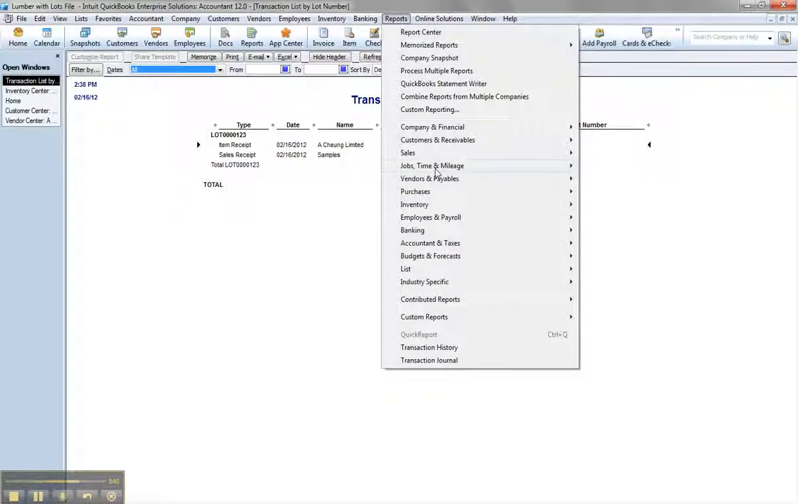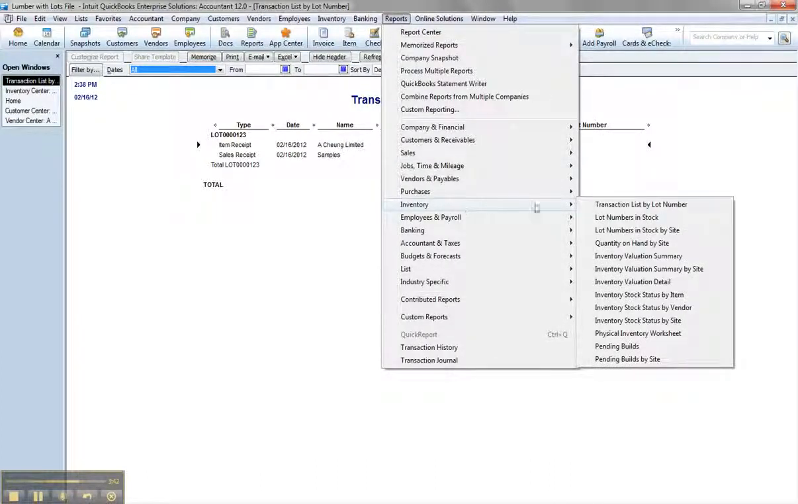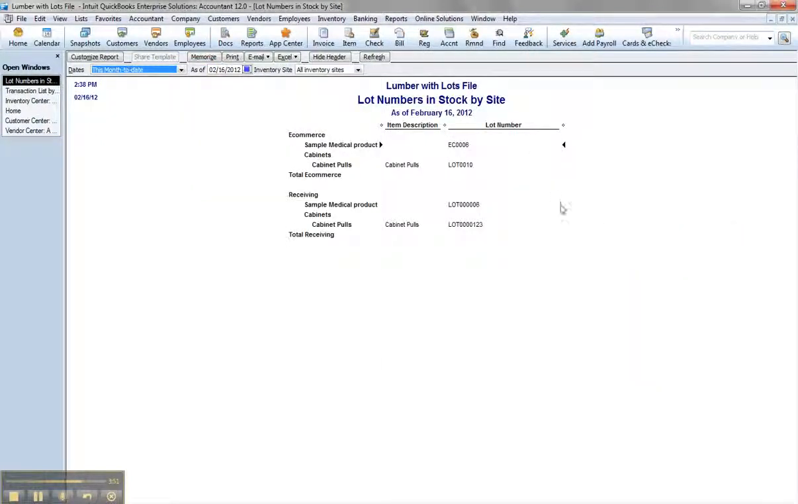You can go to Reports, Inventory, and then I can look at lot numbers in stock, quantity on hand by site. Lot numbers in stock by site is another great one, with the lot number and the actual site on the left. So you can track your stock in different lots across multiple sites, or even just across the one site in different lots using the Advanced Inventory module of Enterprise Solutions.